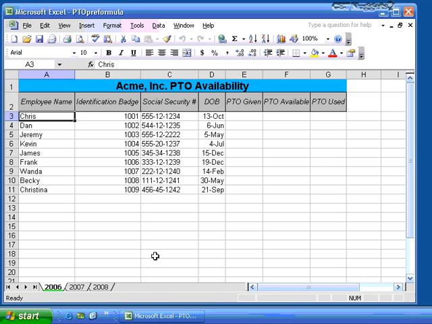So let's go ahead and open up a file that you're probably familiar with. You've seen it before if you've seen one of the other videos we've done. It deals with the PTO pre-formula and talks about our paid time off availability. Now, for example, let's say we wanted to protect these cells so people couldn't use or change them, or maybe we just want to make sure the names or the identification badge stay the same. Whatever we want to do, we can protect this in one of three ways.